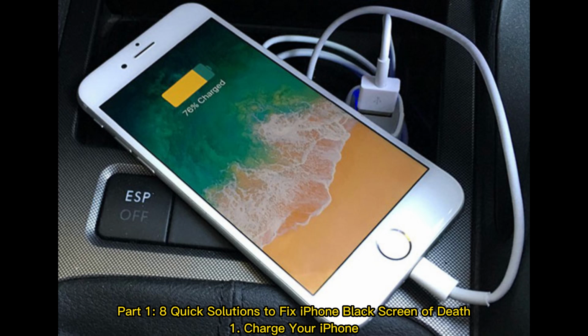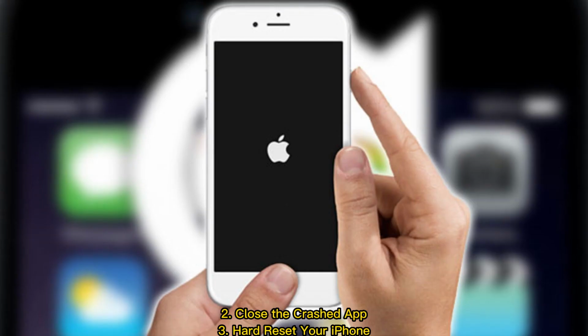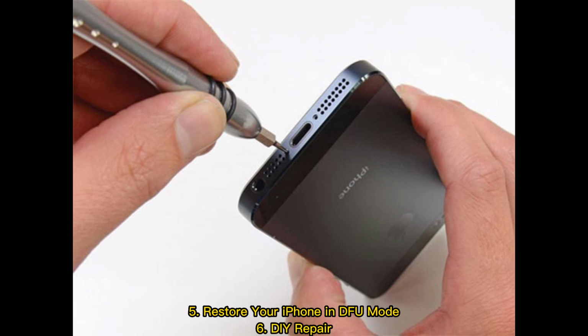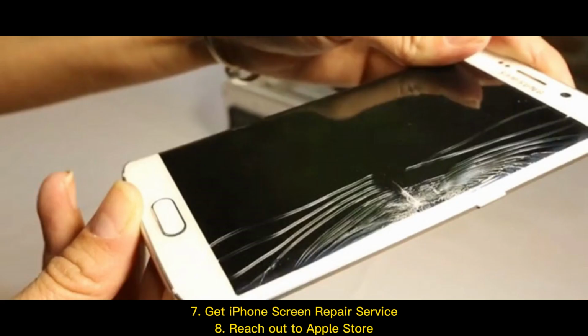1. Charge your iPhone. 2. Close the crashed app. 3. Hard reset your iPhone. 4. Restore your iPhone with iTunes. 5. Restore your iPhone in DFU mode. 6. DIY repair. 7. Get iPhone screen repair service. 8. Reach out to Apple Store.